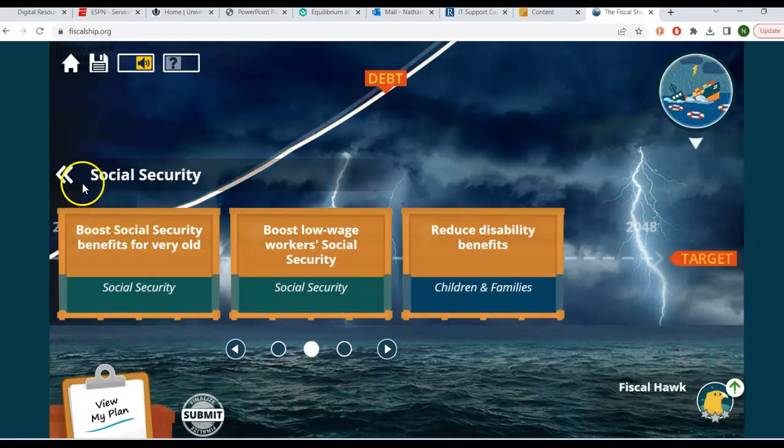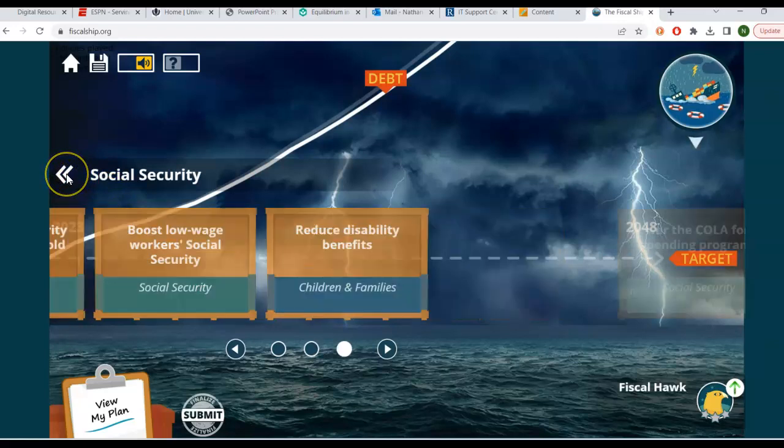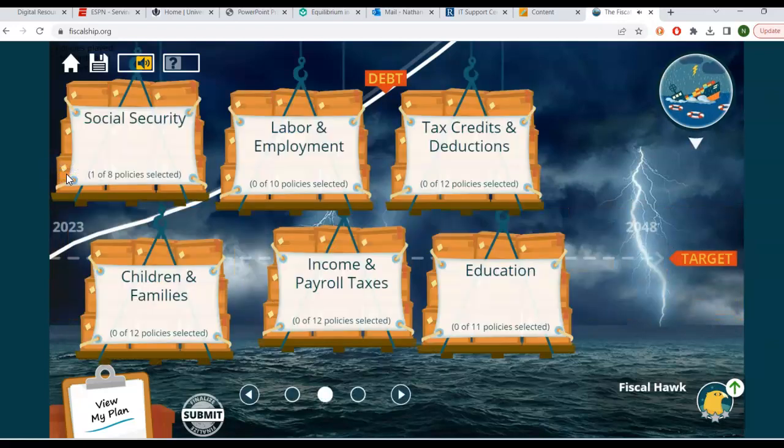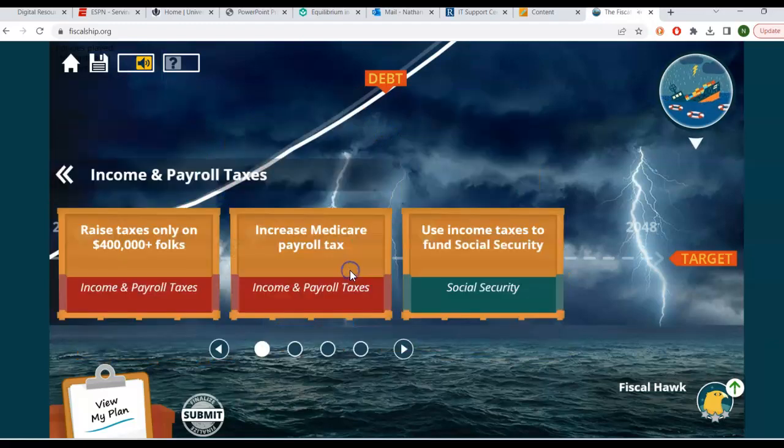Now, the only other aspect of this game, if you click the back arrow, the double arrows will take you back to the policy areas. You'll notice in the assignment requirements, I want you to choose multiple policy areas. Okay, so for example, maybe next I want to go to the tax side of the economy.